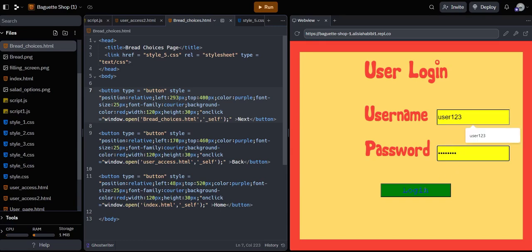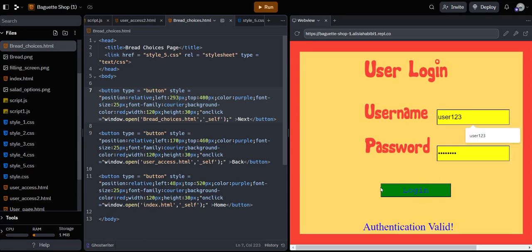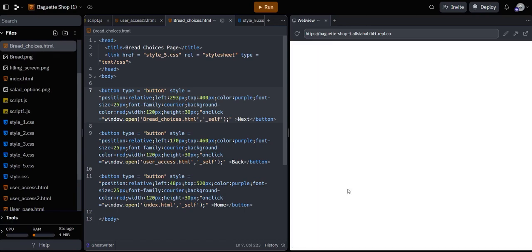Okay, and then now click on login, authentication valid. So that means the page is going to change to move on to the next one. It's a little bit slow, but it's going to move on. And so the next page, remember, is the one that would be for the fillings.